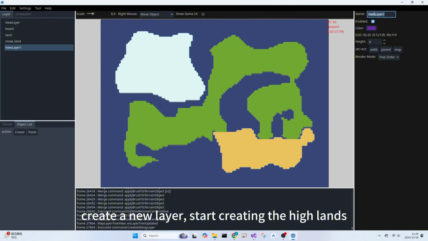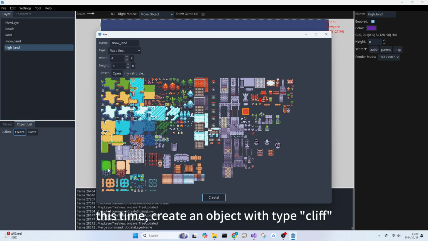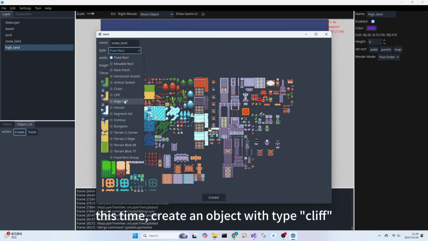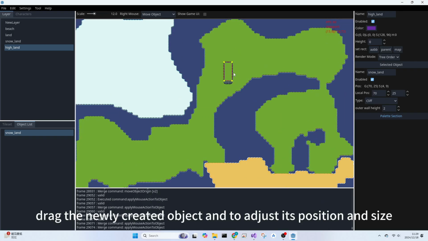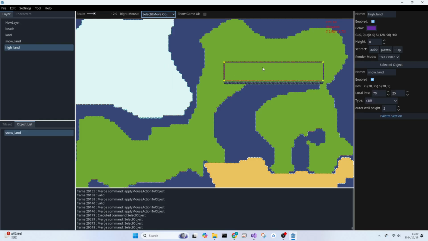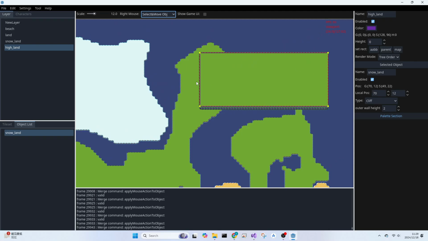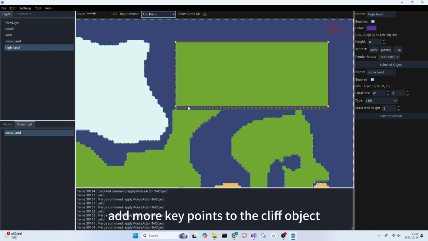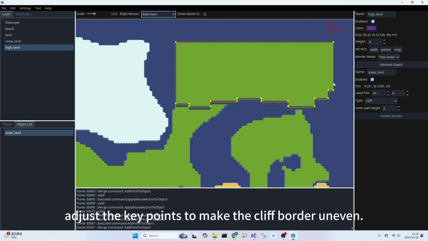Create a new layer. Start creating the highlands. This time, create an object with type cliff. Drag the newly created object to adjust its position and size. Add more key points to the cliff object. Adjust the key points to make the cliff border uneven.